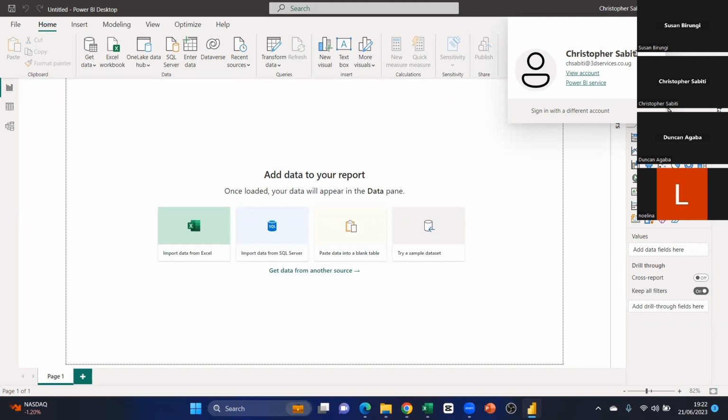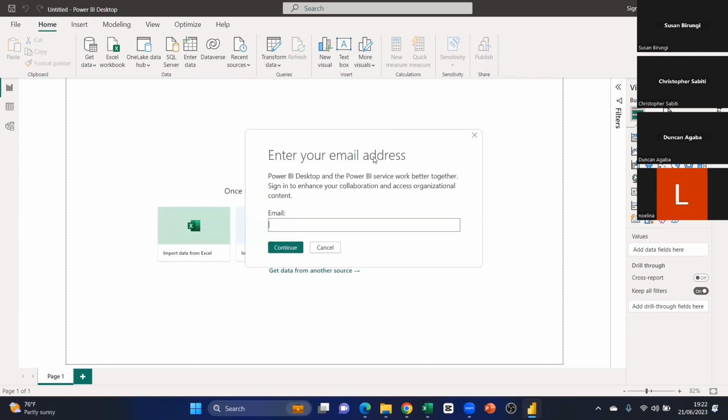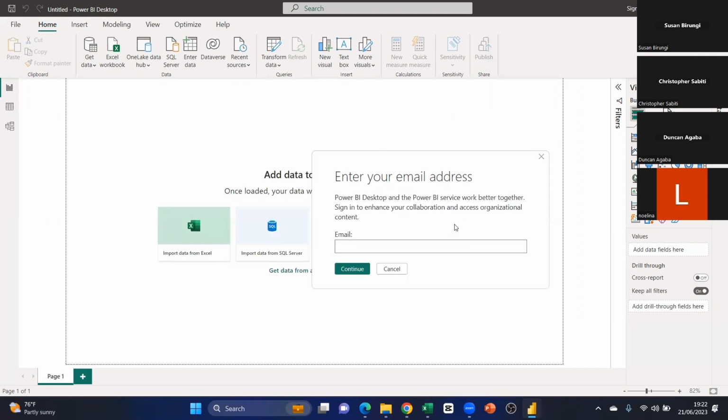When you're signing in to Power BI, you have to sign in with a company email, and that company email should have a subscription with Power BI. But you can work with Power BI without signing in. That's why I've signed out, so you'll be sure that we can use it without signing in. You see here, I have no account signed in, but we are going to use Power BI.